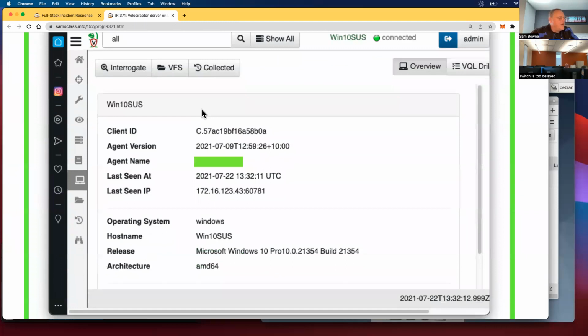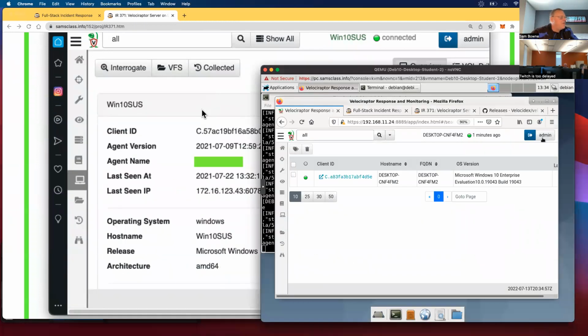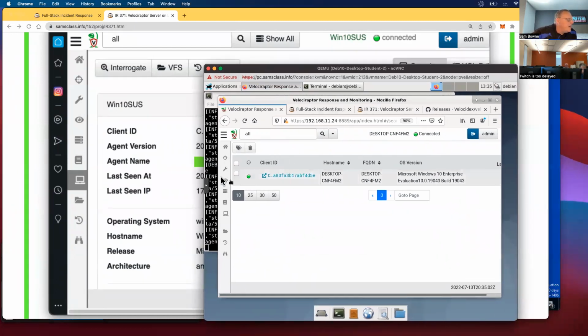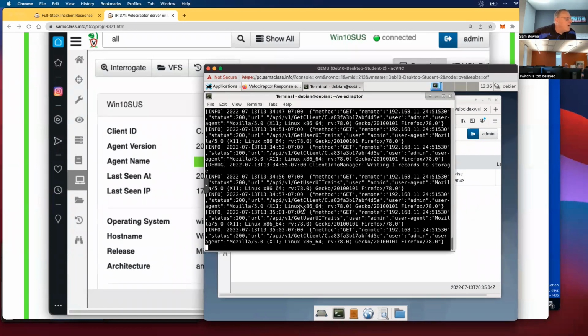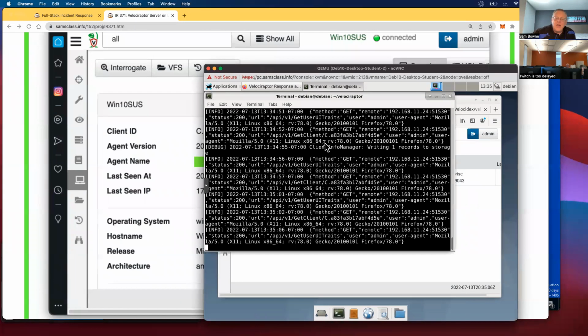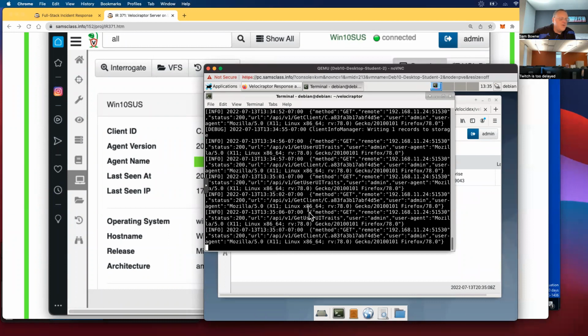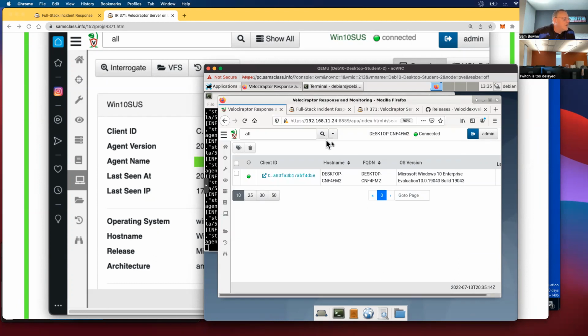So I've got that all set up here. And here's my Velociraptor server. This is my Debian Linux machine. And here is the window where it's running, the Debian terminal. I just ran it in the terminal and I'm letting it print messages here. You could run it in the background or something, but this is good enough. It's showing every request. Here's the GUI.